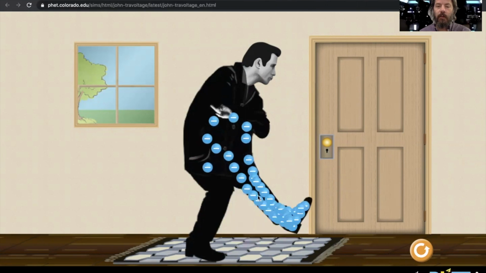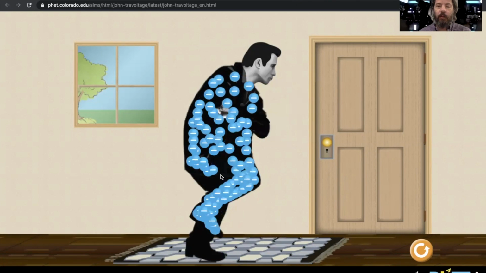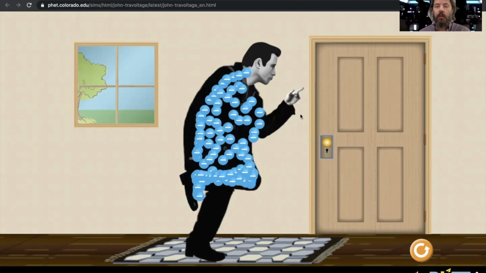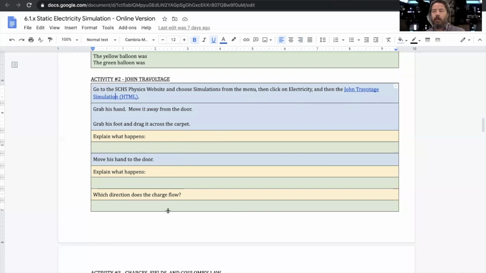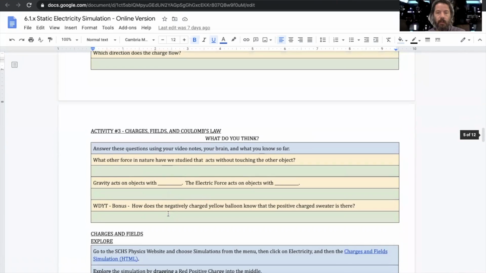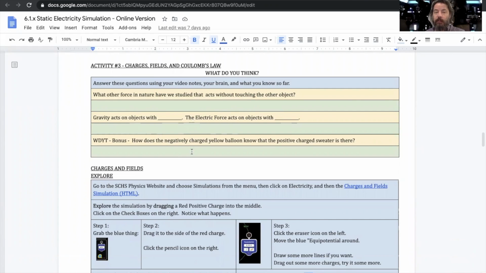You can try all kinds of different things. Will it jump from here? I don't know. So play around with it, but then go back and make sure you answer these questions. Activity 3 is specifically about fields and Coulomb's law.